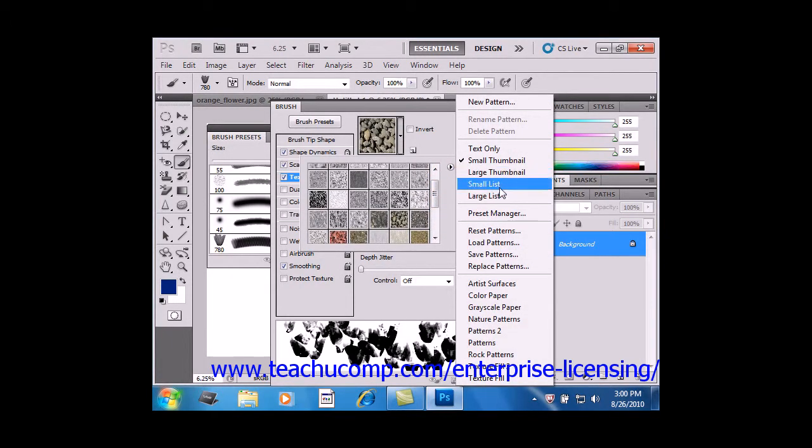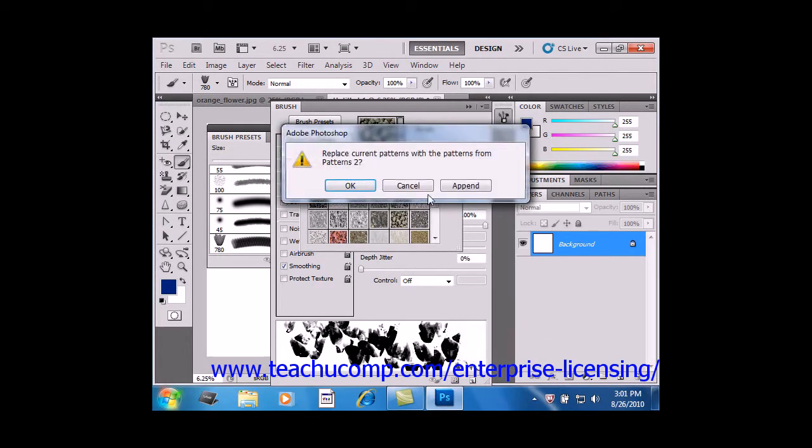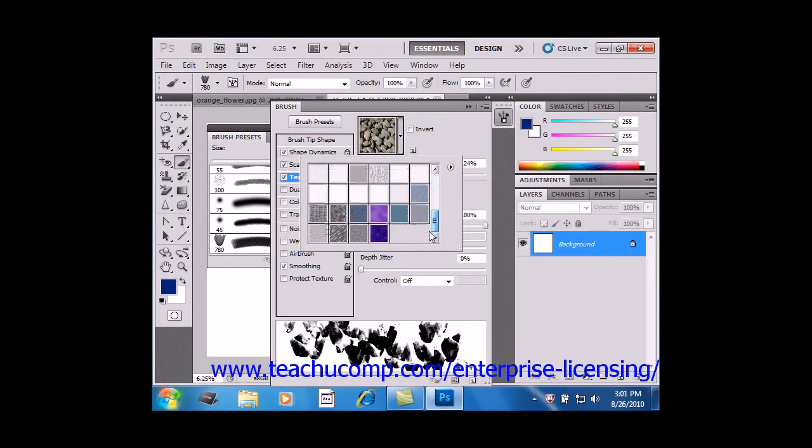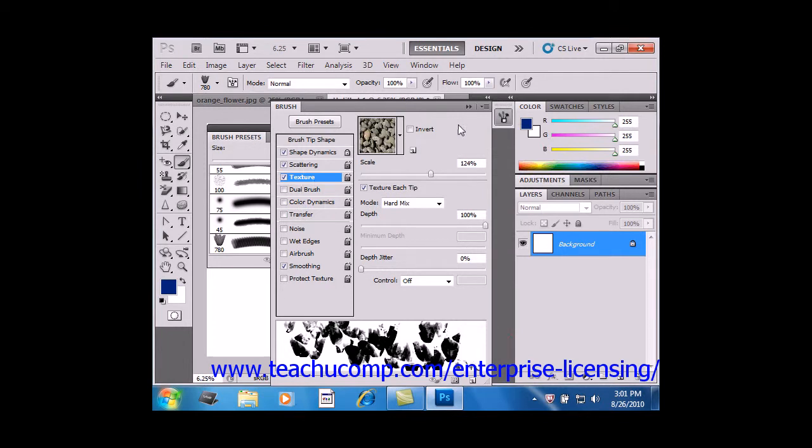And you can even load new pattern sets into Photoshop if you like, the same way we added new brush sets. For example, TeachUComp Incorporated has Photoshop Bonus Bonanza, which has a bunch of different patterns that you can load into the Photoshop application. But we can select patterns 2, for example, append that in. We have a lot of different choices here. We'll go ahead and keep the rocks that we have selected as our pattern.